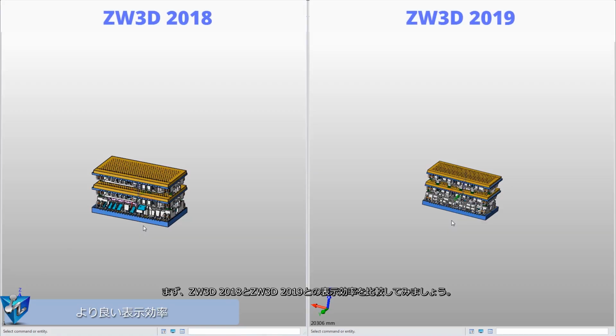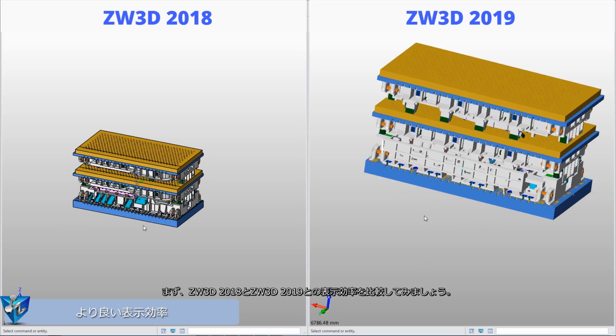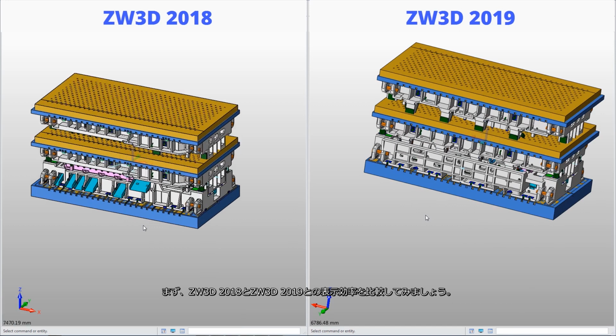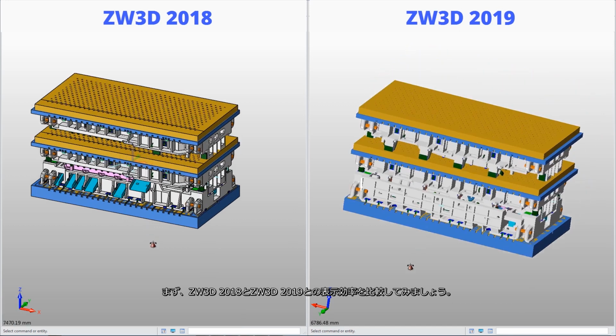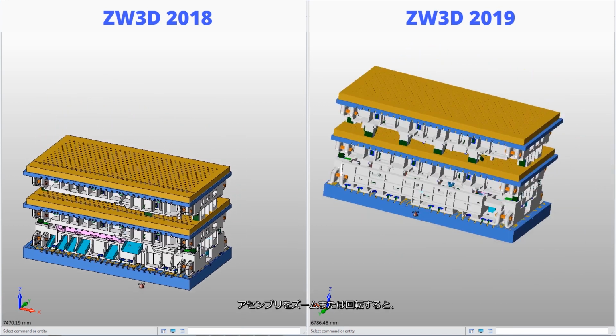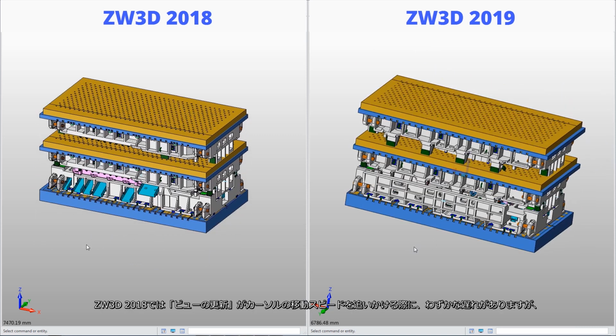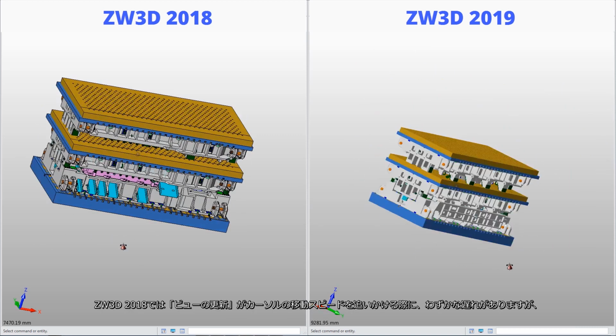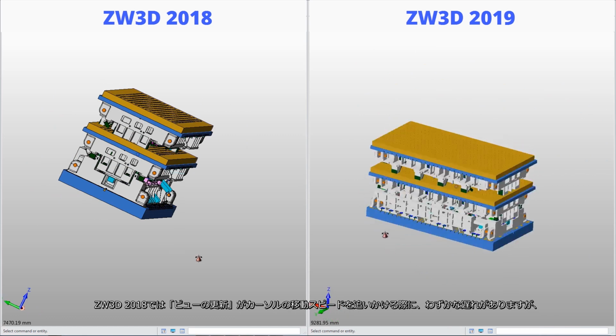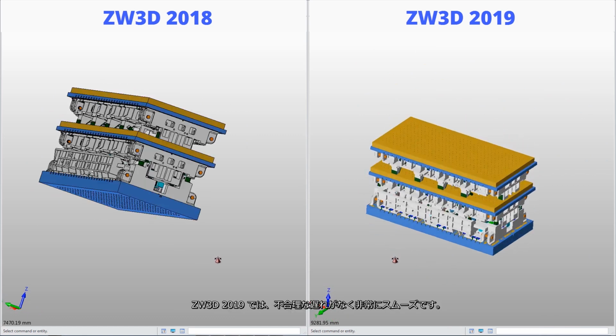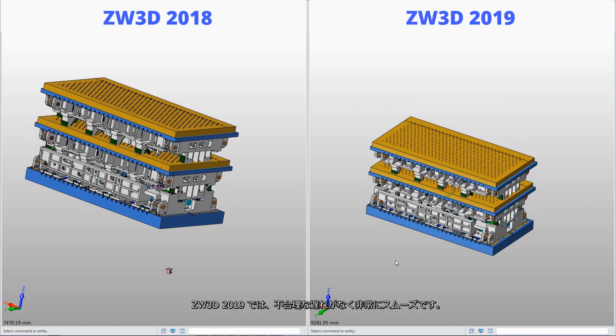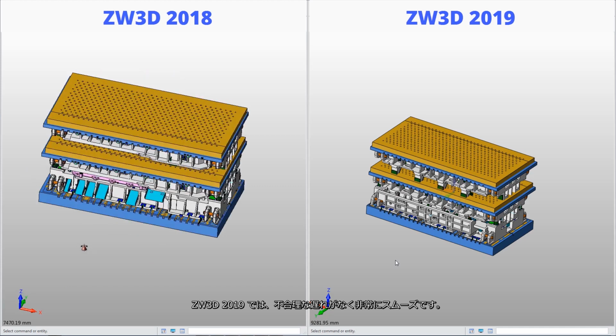First, let's compare the display efficiency between ZW3D 2018 and ZW3D 2019. When we zoom or rotate the assembly, in the 2018 version there is a slight delay when the view update tries to catch up with the cursor. In ZW3D 2019, it is very smooth with no unreasonable delay.